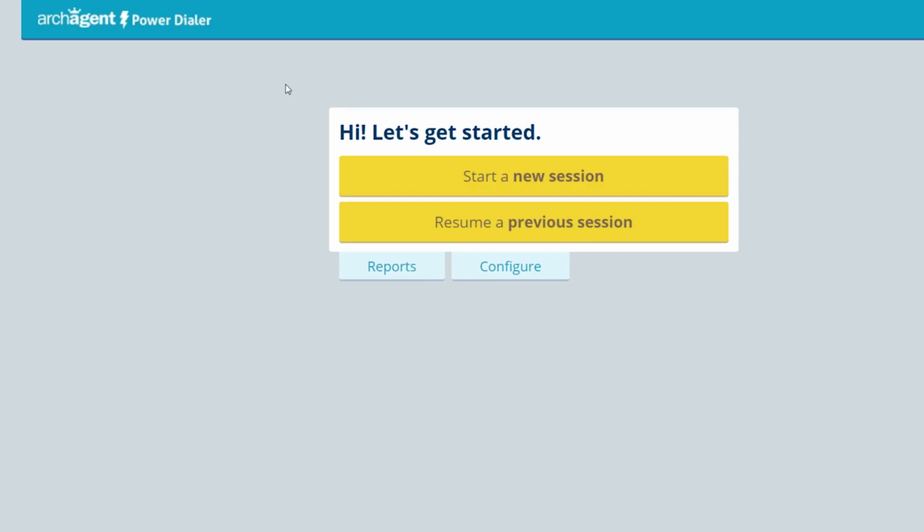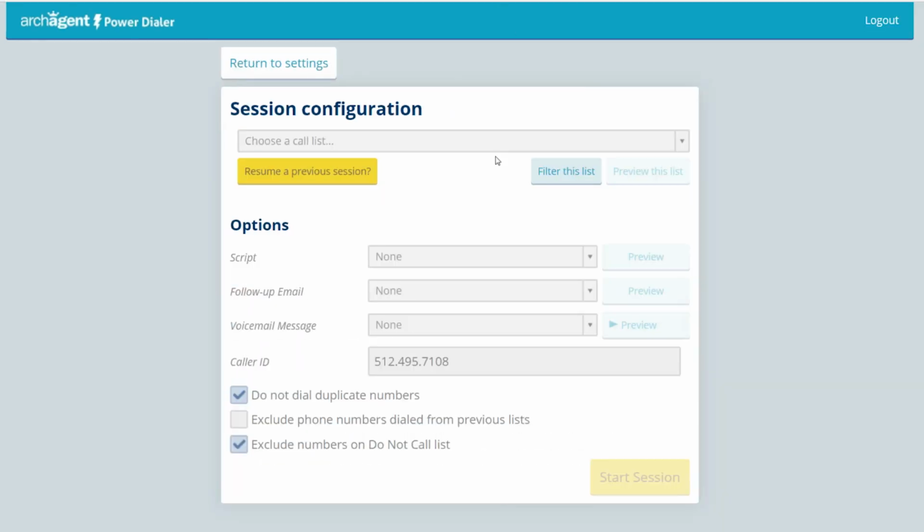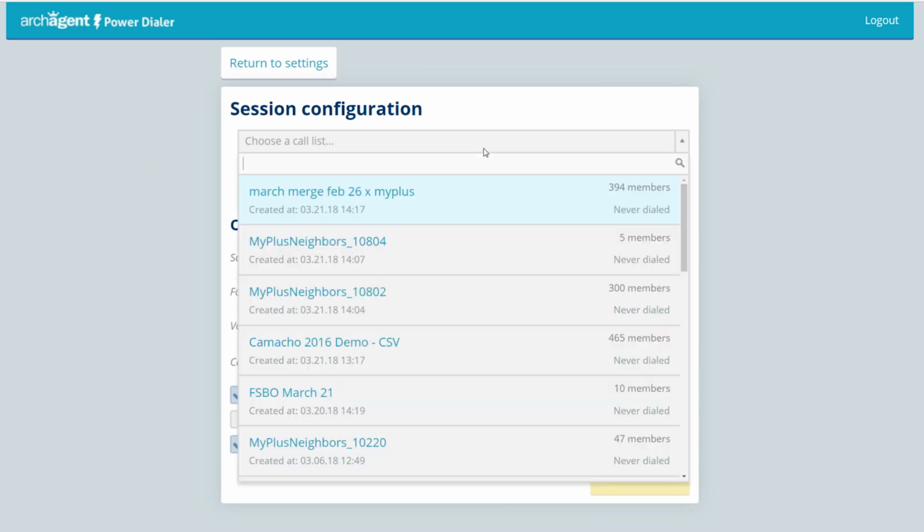Once you're ready to start dialing, you can click on Start a New Session. And because we've configured all of our supplemental features, none of this looks like it's out of context. So it looks like we're ready to dial. So I'm going to choose a call list. It's for sale by owners for March 21st.